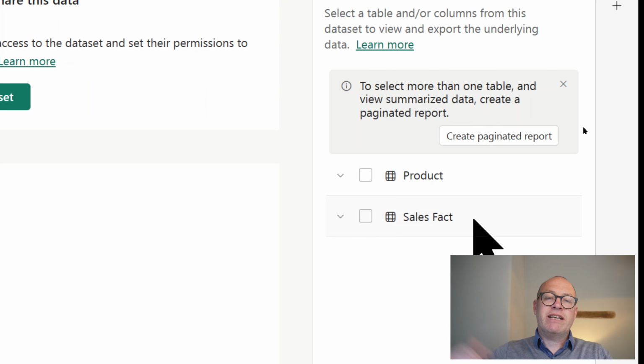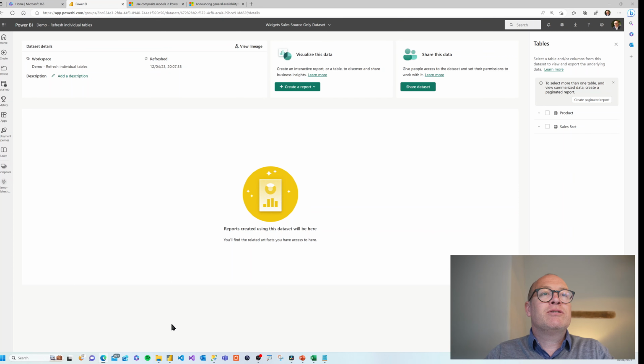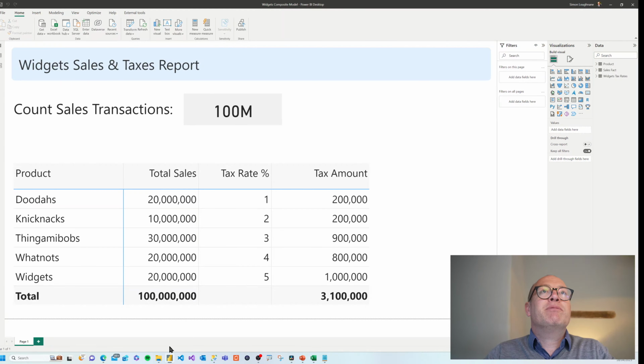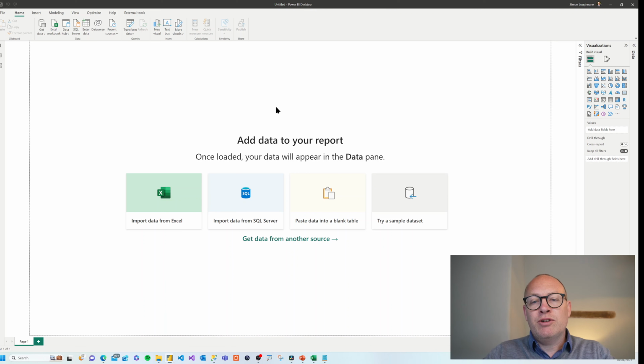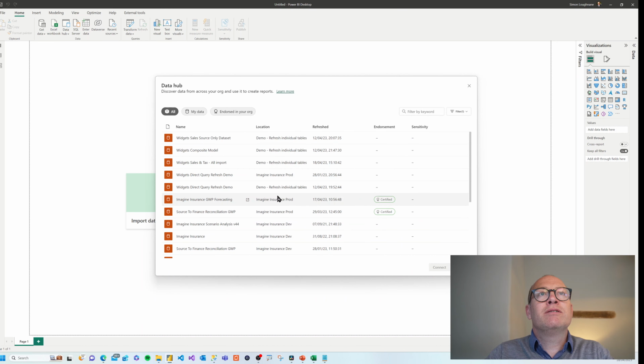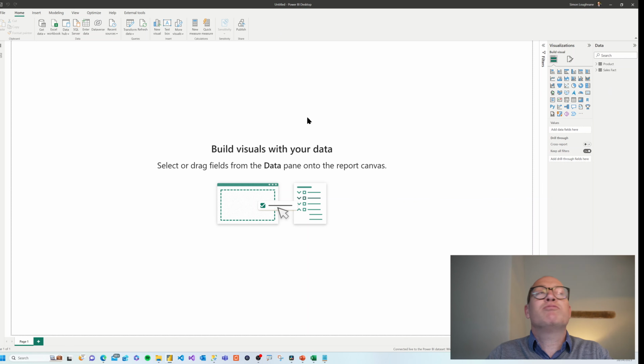Okay, so let's do it together. In Power BI Desktop, I'm going to get a new file. So I've opened a new file, and we're going to build this new composite dataset. First thing, I want to get data, and I'm going to go to get data from Power BI datasets. And I'm going to connect to the dataset that just has the source tables. So here we are, widget sales source only dataset. Let's connect to that. Okay, so you can see we've brought in two tables, product and sales fact.